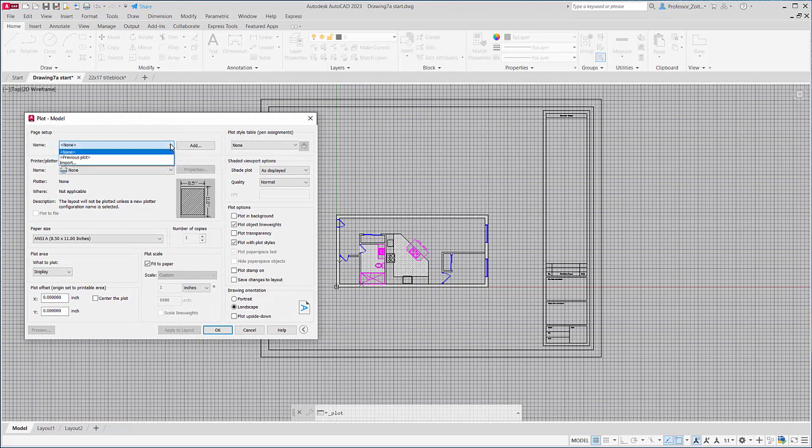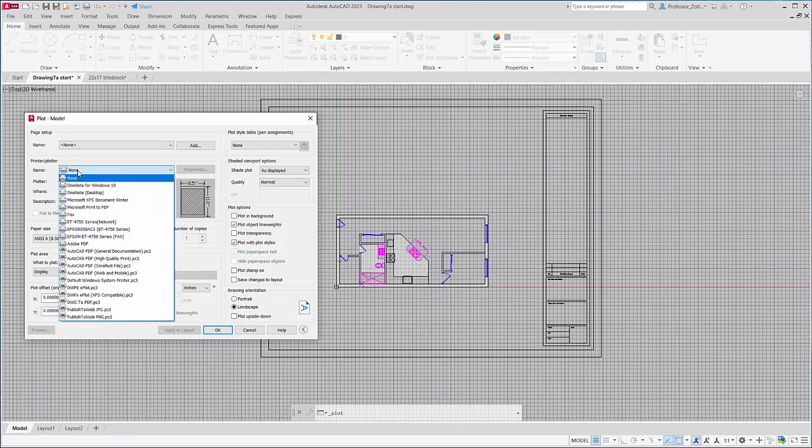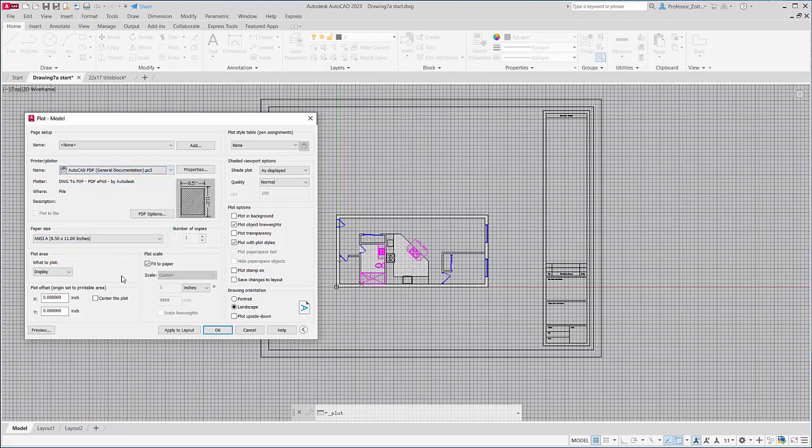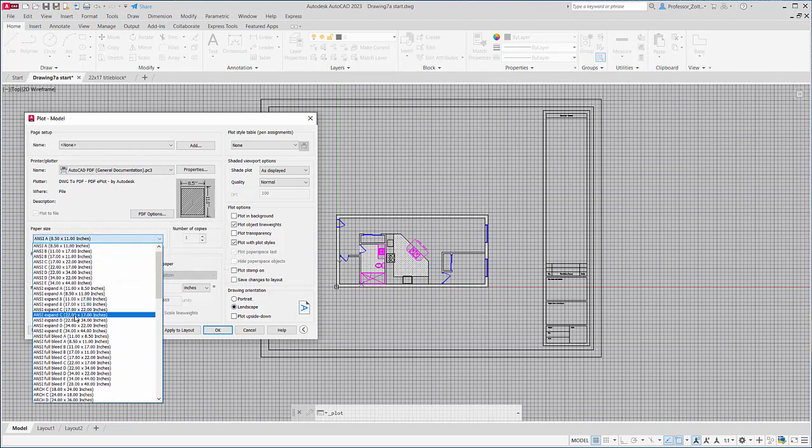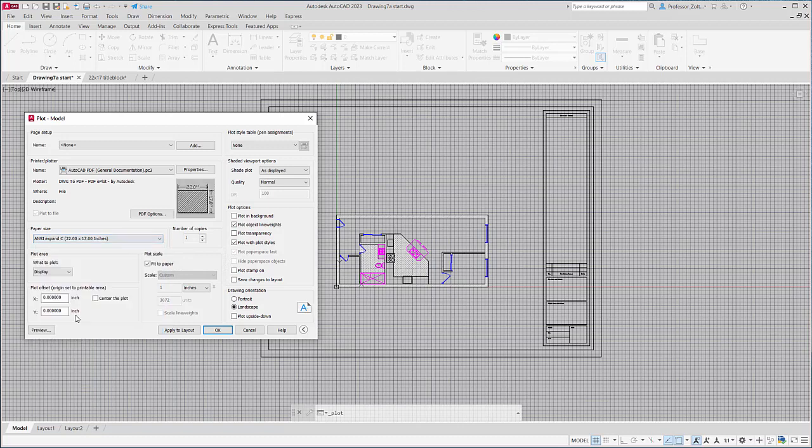In here, I'm going to select for my page setup, none. I don't need to do anything here. For the plotter, I'm going to pick the Adobe PDF. Now, if this option isn't available to you, you can use the AutoCAD PDF. That's available on every program that AutoCAD creates. So let's select that one. And in here, the specs say that you're going to be using the expanded 22 by 17. There we go. Now here I'm not plotting the display, I'm plotting the space or a window.